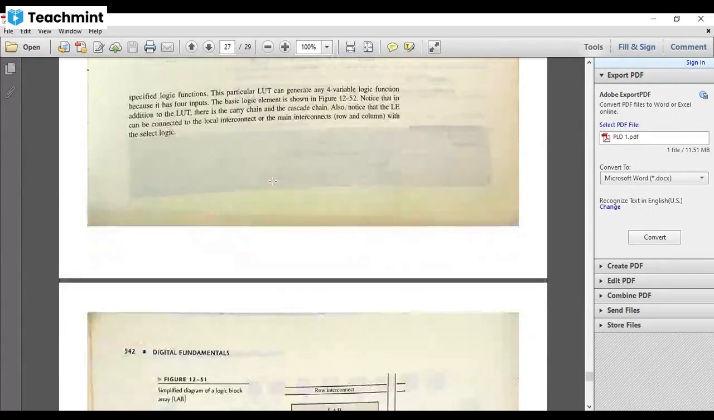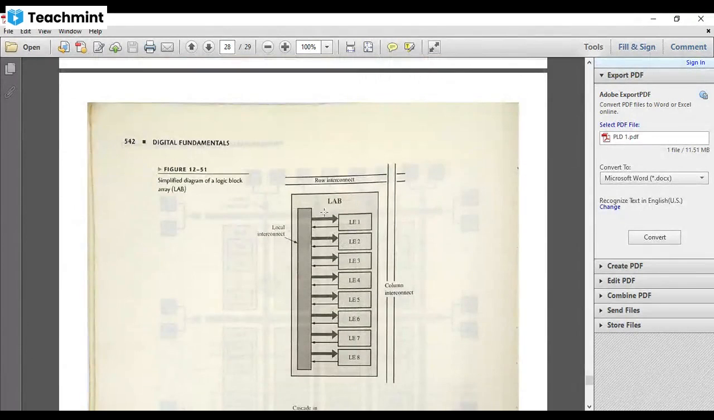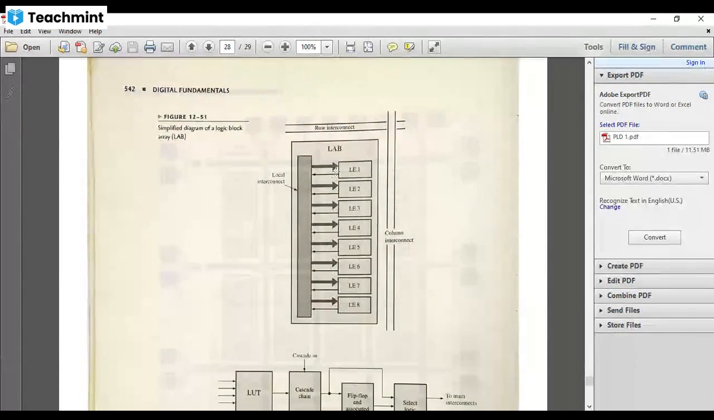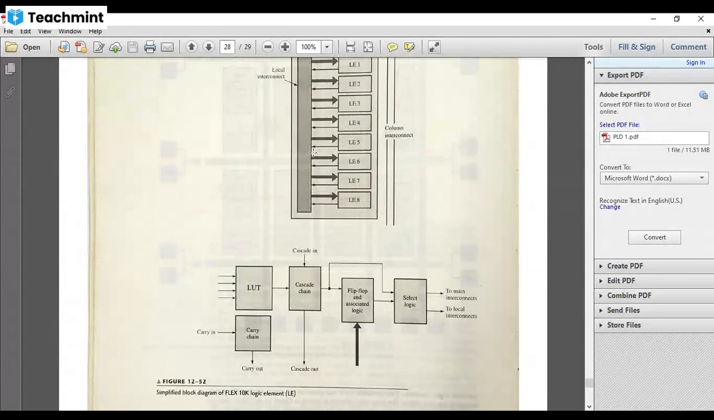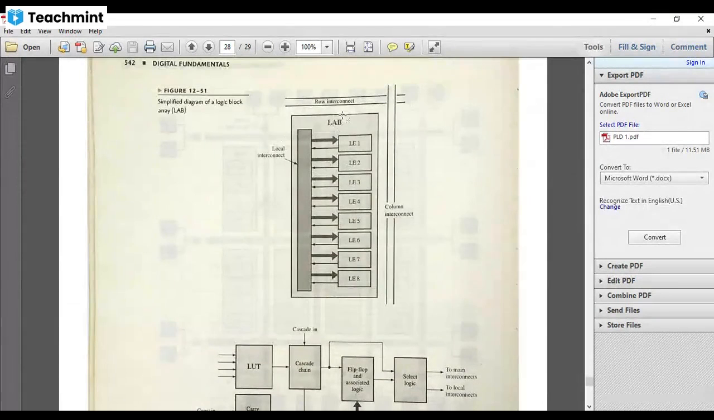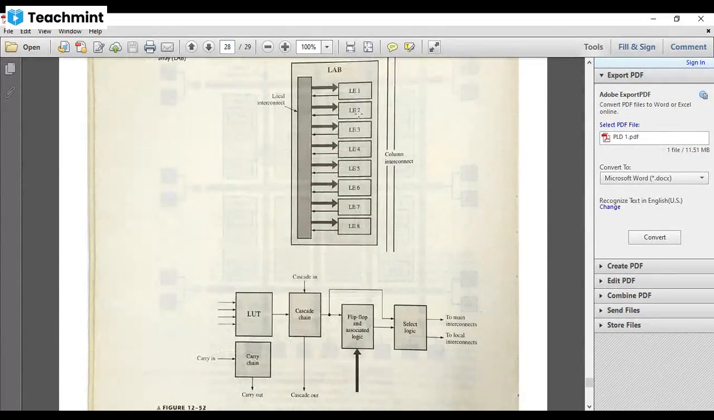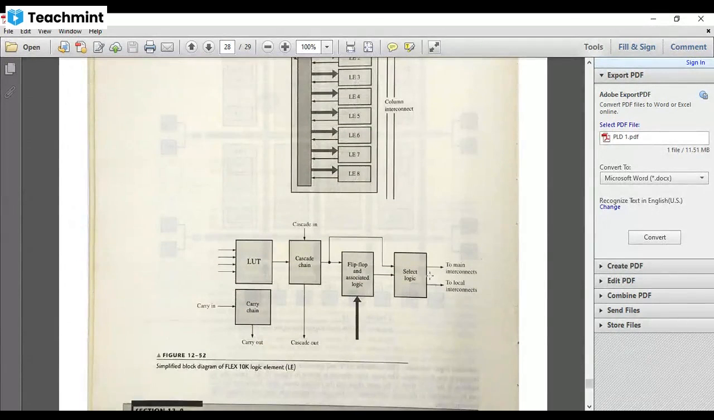Now, if you go inside, this is a logic element. As I told, there are 8 logic elements in one LAB. Here we see the number of LABs, as I discussed, 75 to 1500, and these make up the one logic array. And what is the block diagram of every logic element? Here it is the lookup table.